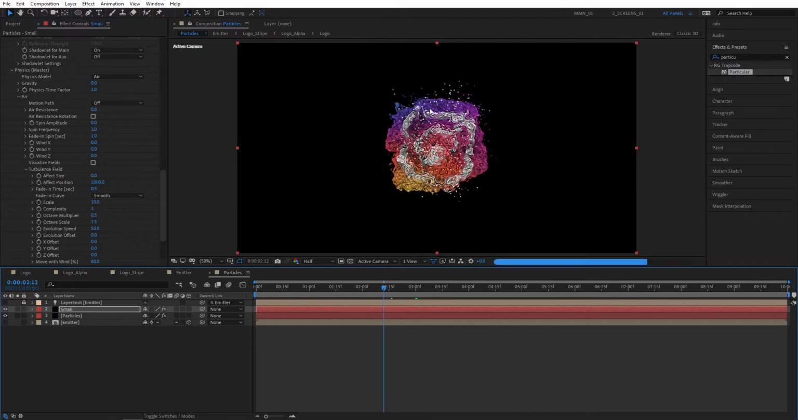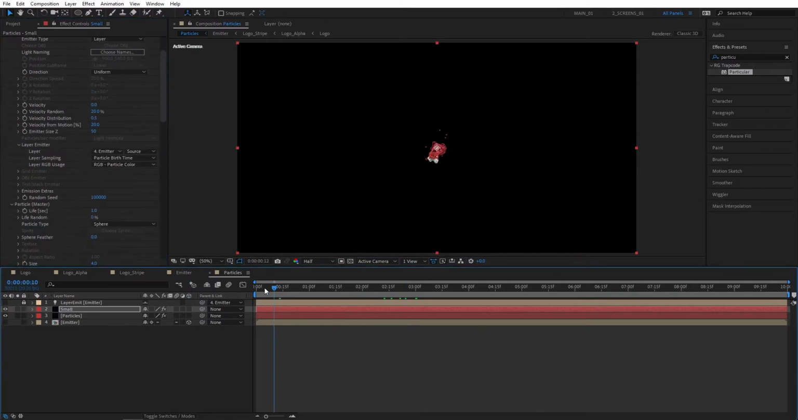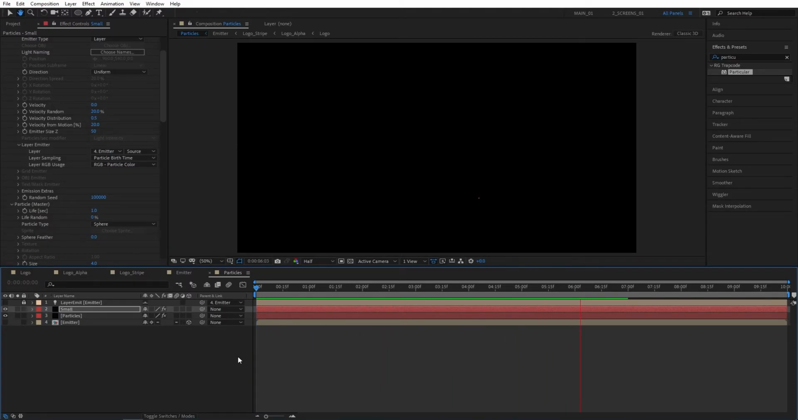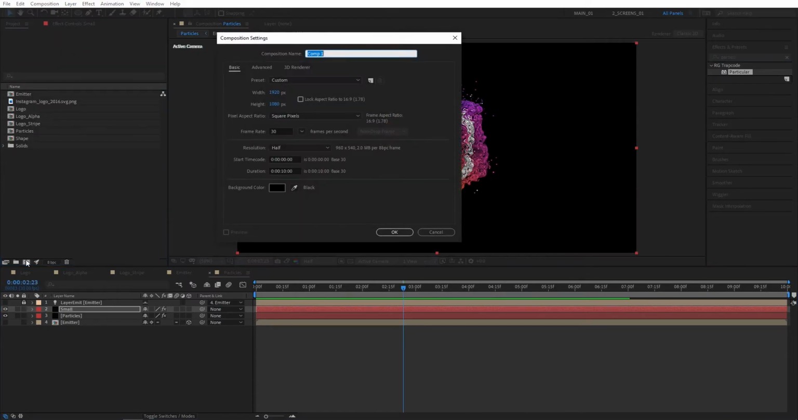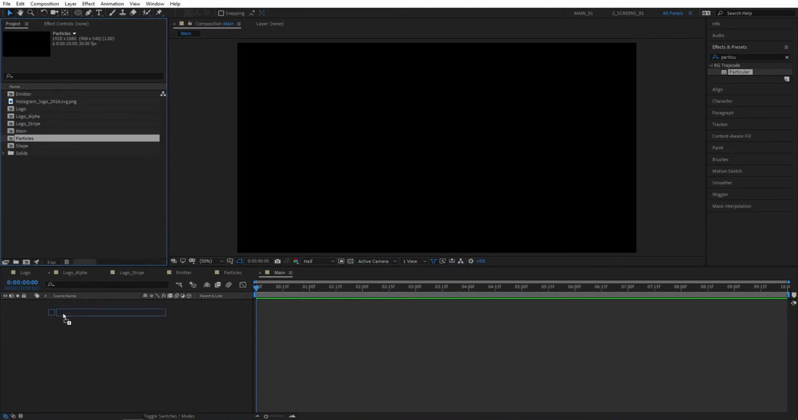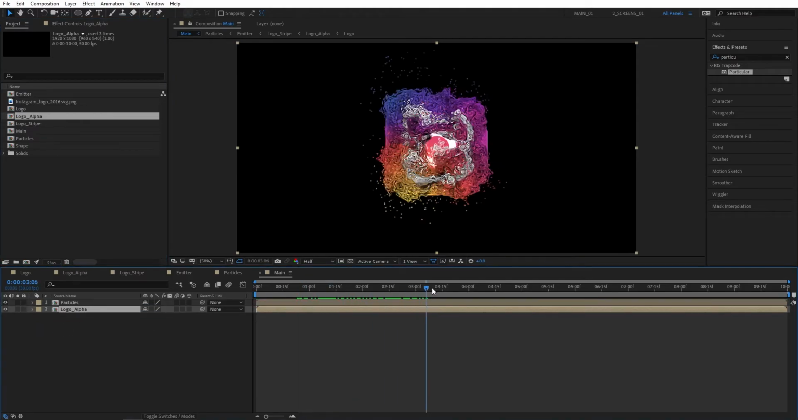This way we'll have smaller particles flying on the outer edge of our logo animation, which looks really cool in my opinion. Let's do a quick preview of the particles. Once you're happy with the look of the particles, let's go back to the project window and create a new composition, name this one main or final, then drag the particles composition into here. Also drag the logo alpha below it so we get the actual logo reveal.